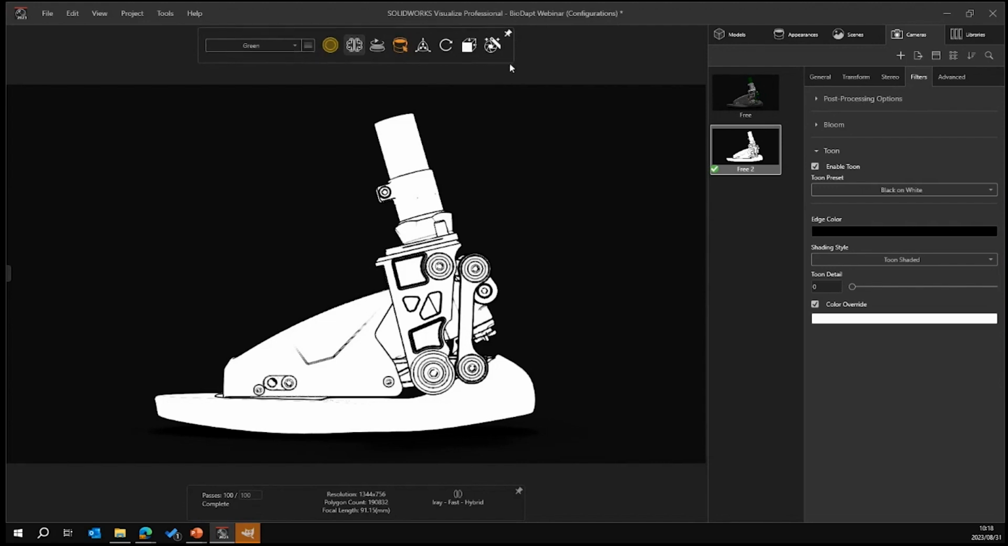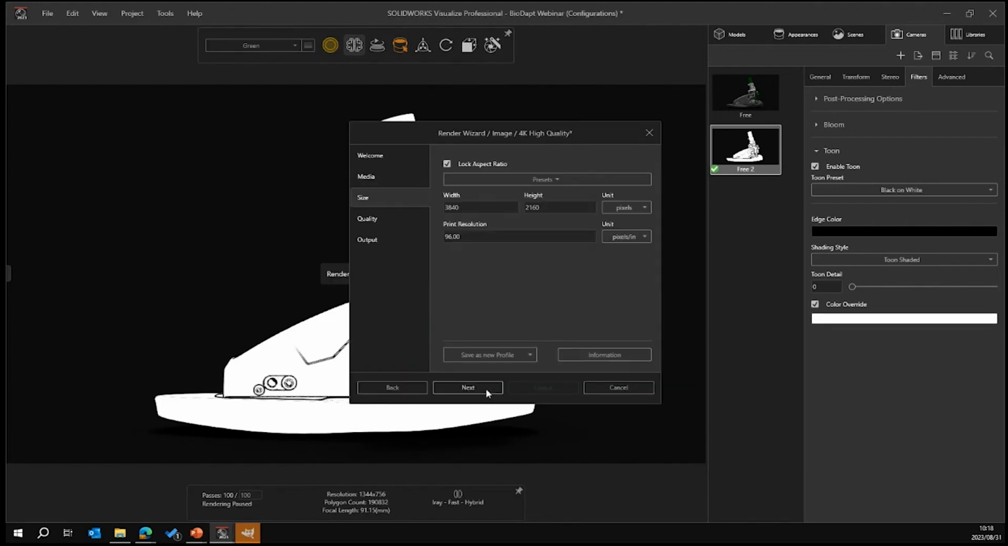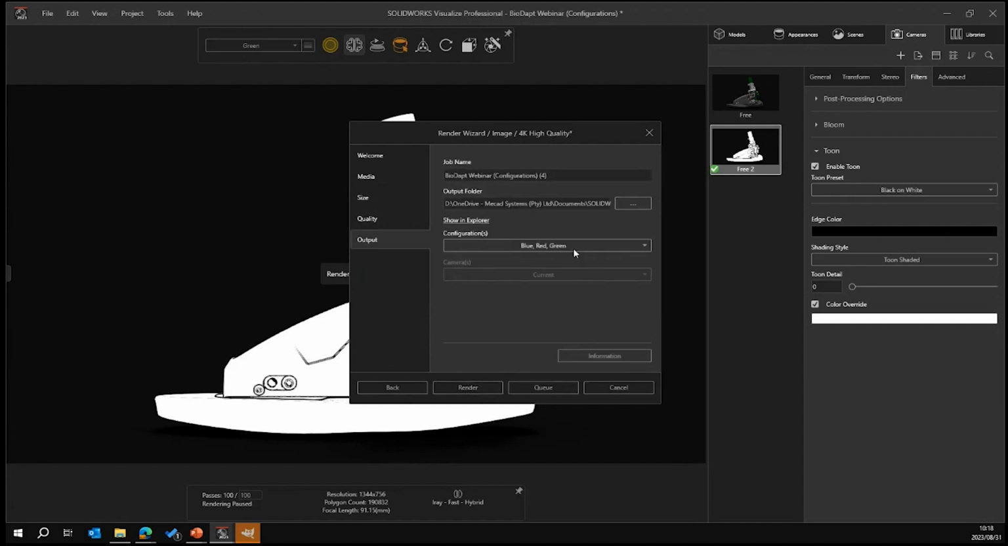Again, I'm just going to go to my render wizard, set up everything. But now at the end, I don't have to do the configurations. I can render out multiple cameras at once as well. So I can render this in one single job. I'm going to do them consecutively, and you're good to go.